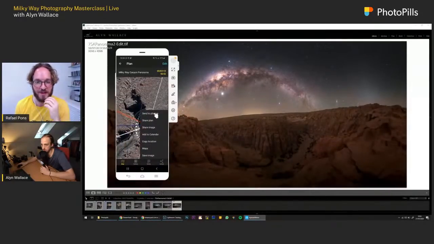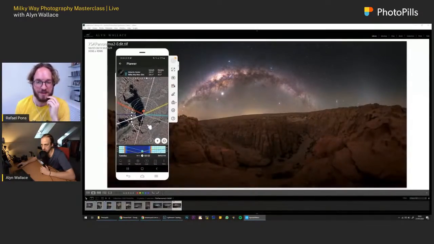It's impressive to see how high the core is in Chile. Huh? Oh, so jealous, man. Oh my gosh, it's so good down in the southern hemisphere.